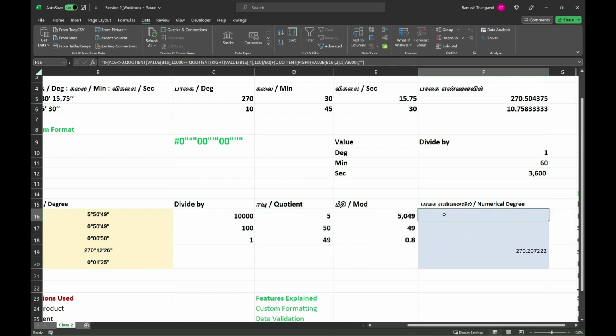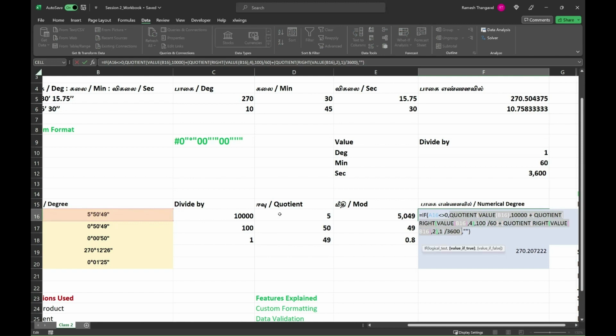In the cell here, this is the formula-containing cell. If you look here, I have taken two combinations of functions. One is the IF function, which I will explain to you. And the second component is the full calculation, which is a combined formula that we saw in cells D16 to D18. So I'm using a quotient value, the first one, just to segregate the degree number.